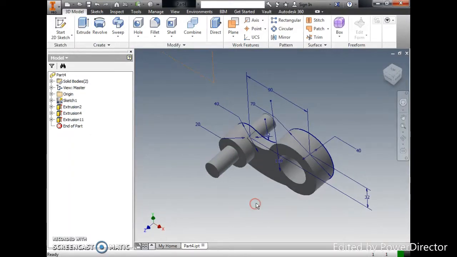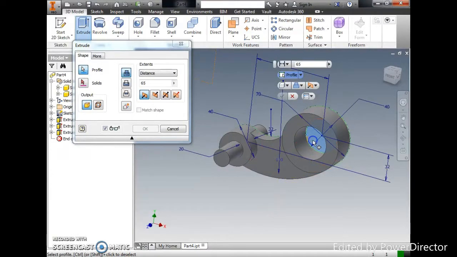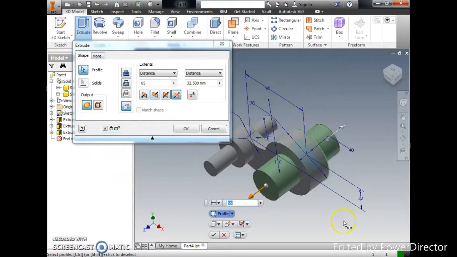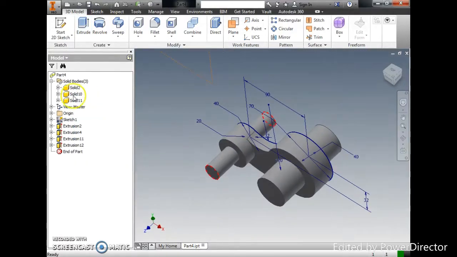And now this pin will be a separate part. If you look at the solid bodies, there will be two solids here. I'm going to use the same thing and then create a pin and click new solid, and you can see my solid bodies. Now I have three solids.